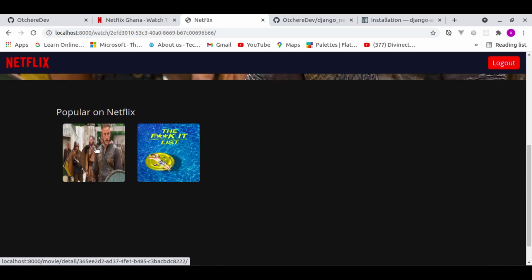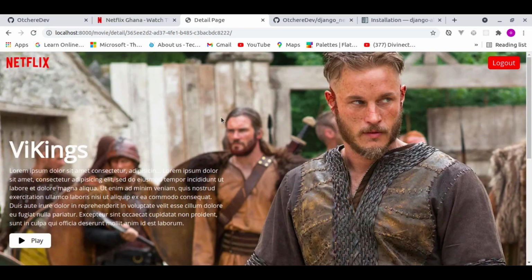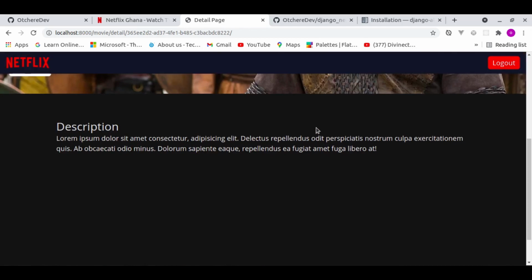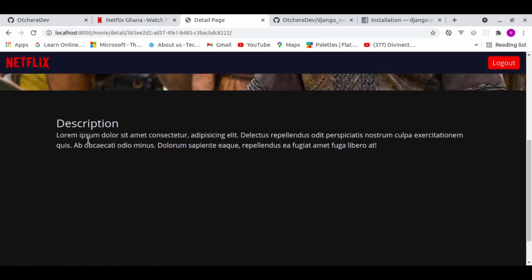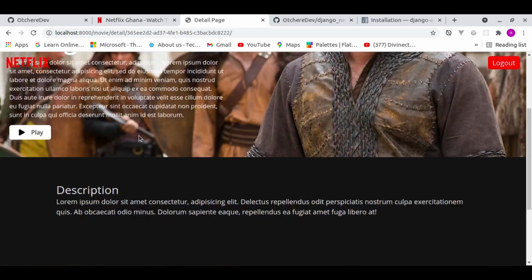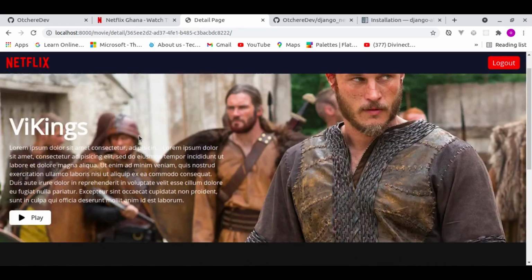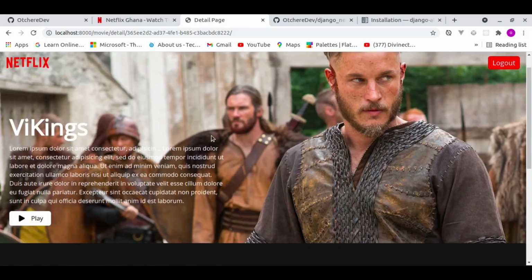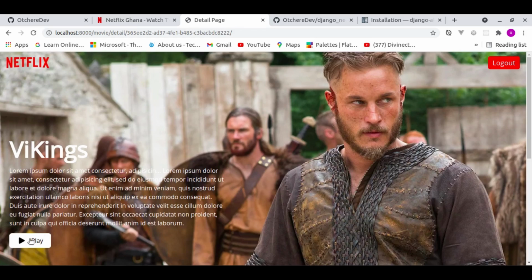So let me click on a movie, and it's going to take me to the detail page of the movie. I clicked on Vikings. So this is the detail page of Vikings. It gives me some description about the movie. Now it's just some placeholder text. And if I want to watch the movie, this is the button here. I click here. It sends me to the page where the movie is going to be shown, just like how Netflix does it. And this is it.